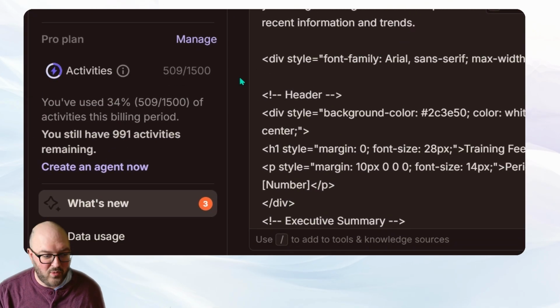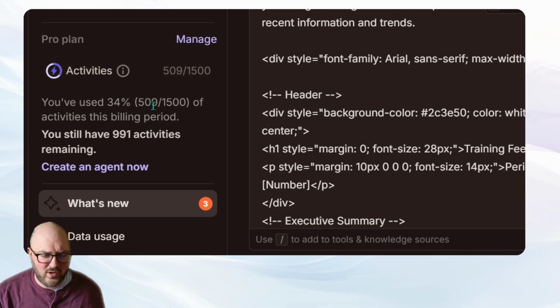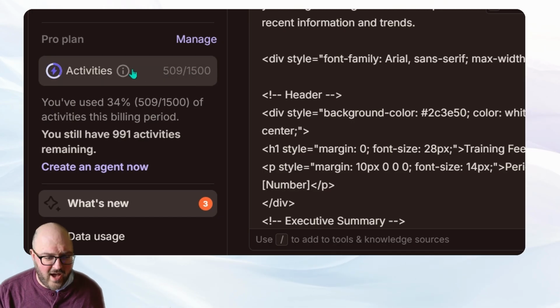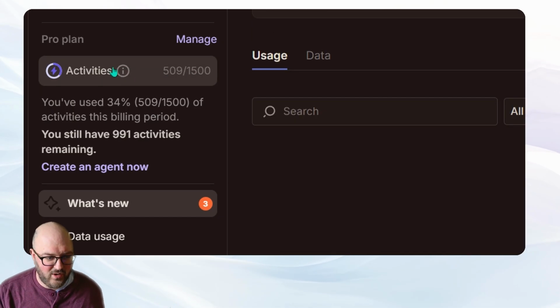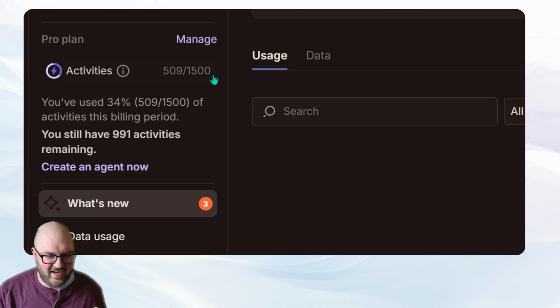I will mention one more thing, at least for now. The way they're charging this is similar to how you would charge for a task. You have activities, which if we go to activities, this is the monthly limit of activities all agents can perform on your account. And what that means is that an activity is more or less an action that it takes.